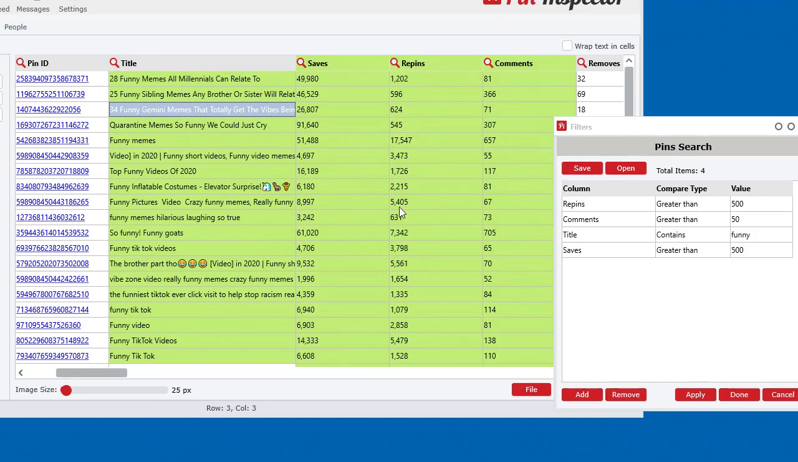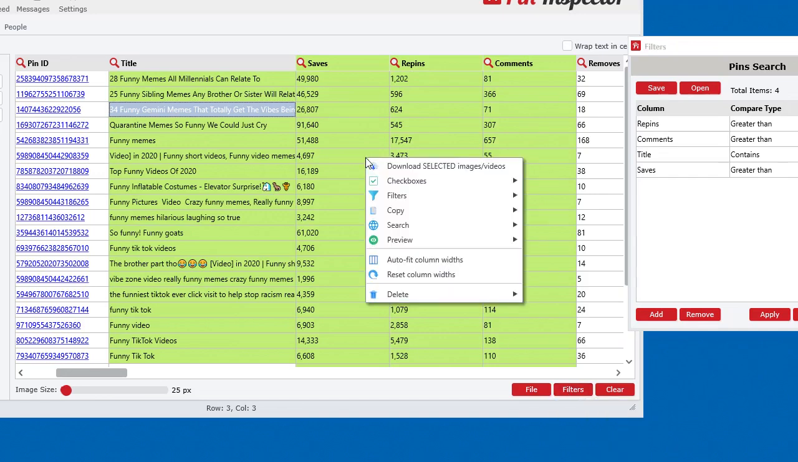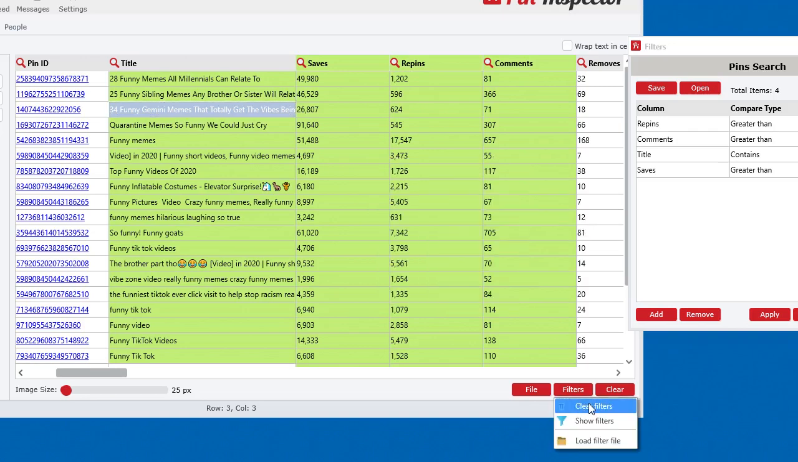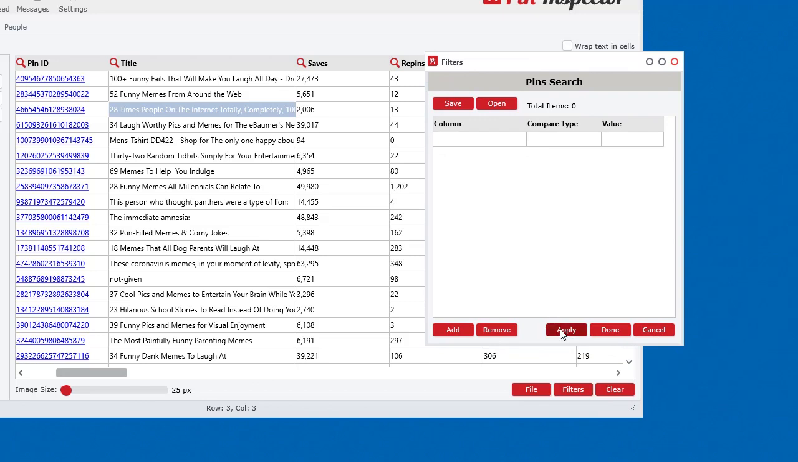Now to remove all the filters, it's really simple. Down here on the filters button, you can go to filters and clear filters. You can also right click and you have access to that menu. But if you go to filters, clear filters, you can clear like that. Also in the filters window, you can remove the selected ones you have selected in here.